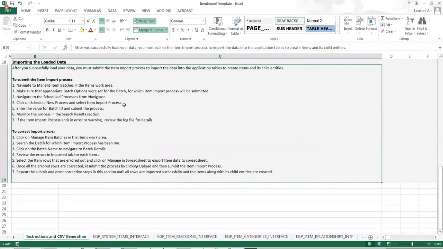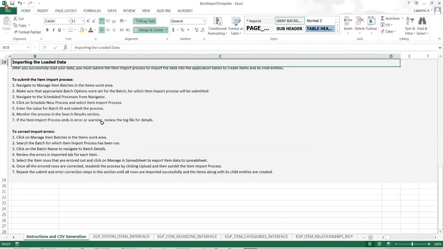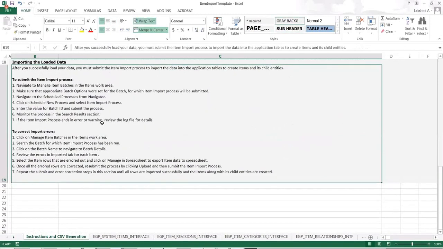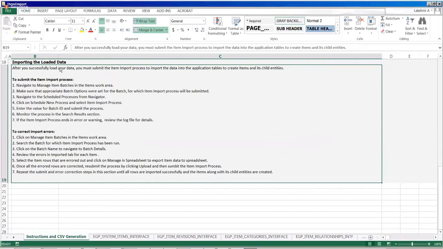Once you have kept the zip file in the Fusion application, then you have to run the import process so that it will import into the interface tables, and then you have to run the load process to load the data into the base tables. What steps have to be done will be given in each and every specific spreadsheet. Okay, so in our case, we got the zip file.